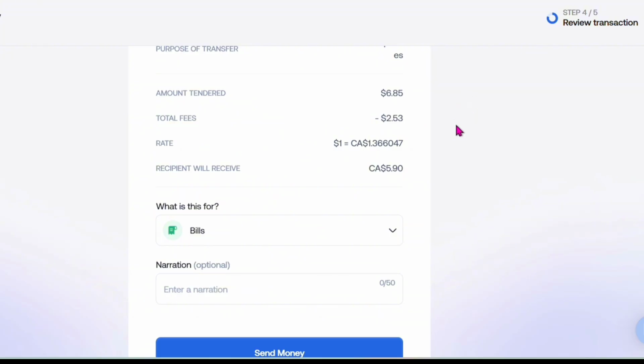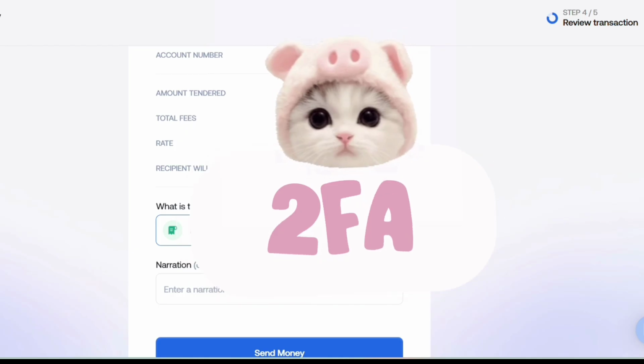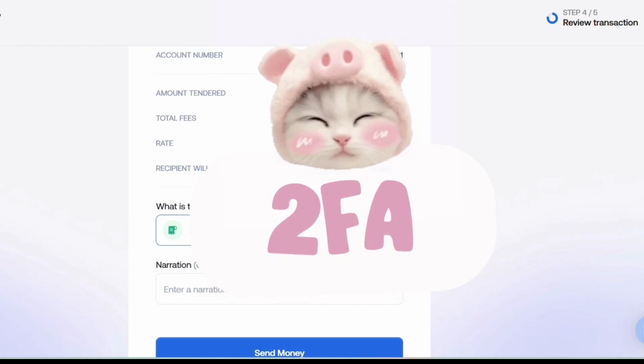So once you're done, you click on send money, and once you click on send money, it brings you over to the next page, which asks you to put your two-factor authentication code. Include that code, and you click on authorize payment.